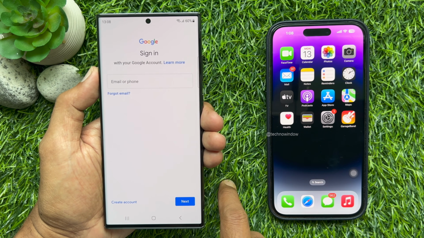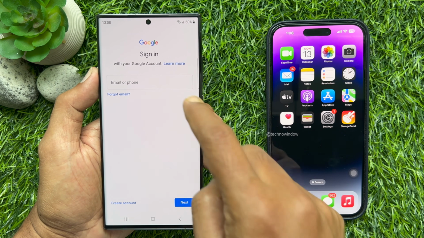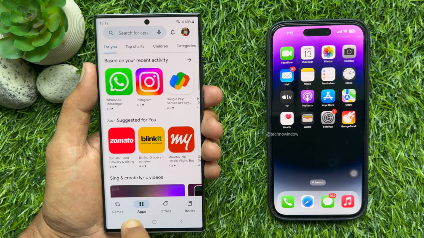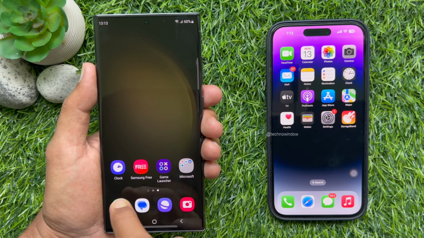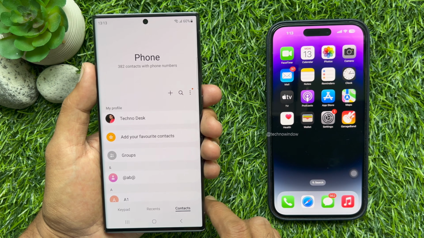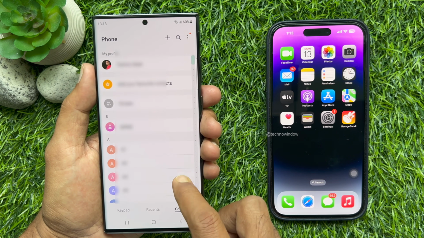Enter the same account that you used on your iPhone for backup. Enter your Gmail ID and password, then tap Next. Now close Play Store and open the Phone app. Tap Contacts and here you will see all of your iPhone contacts transferred.